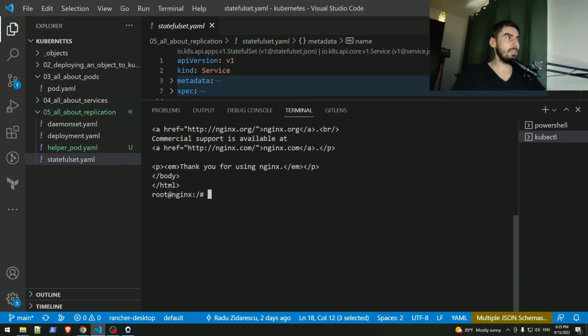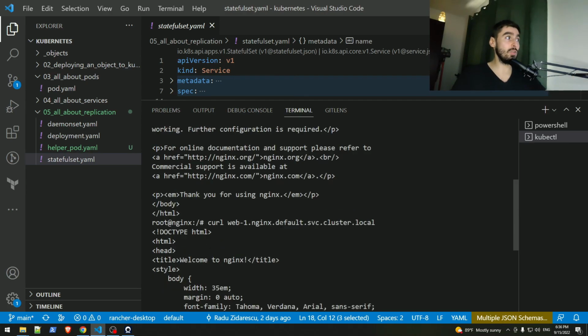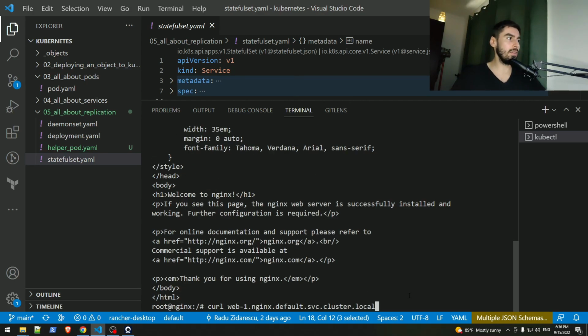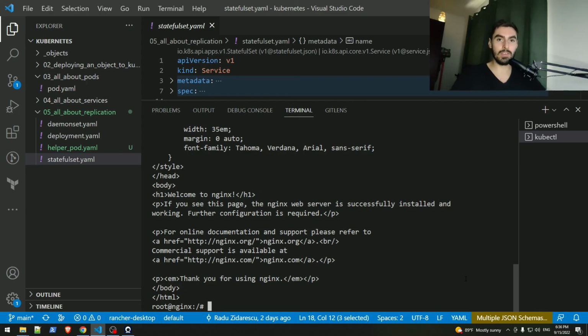So again, let's try for the other pods. Web1. curl web1. This is the name of the pod. Okay, this is the name of the service. This is the name of the namespace, and then .svc for service, .cluster.local, our local cluster. And one more time we get the nginx page, but this time we got the page from the web1 pod. And finally we can reach the web2 pod individually as well. Okay, that's the beauty of a stateful set.